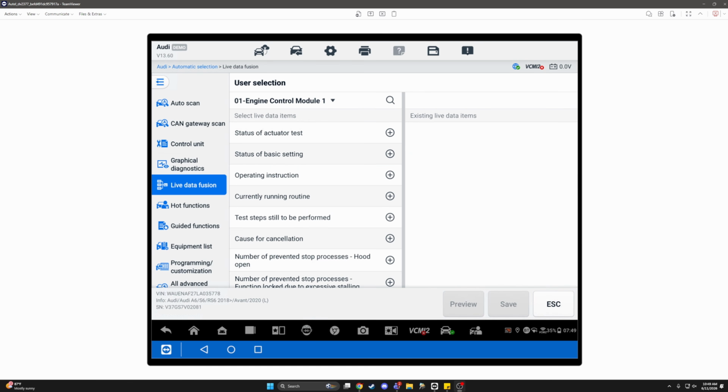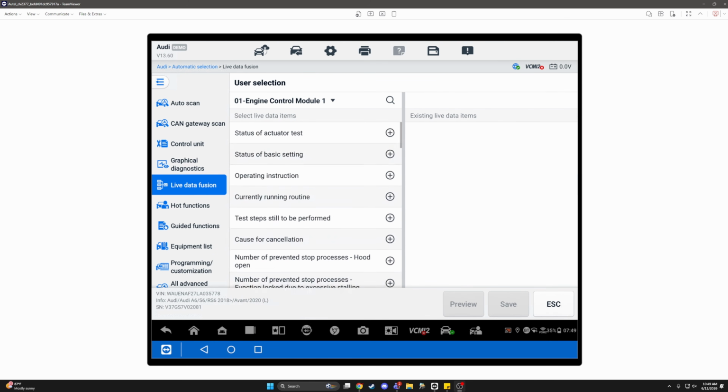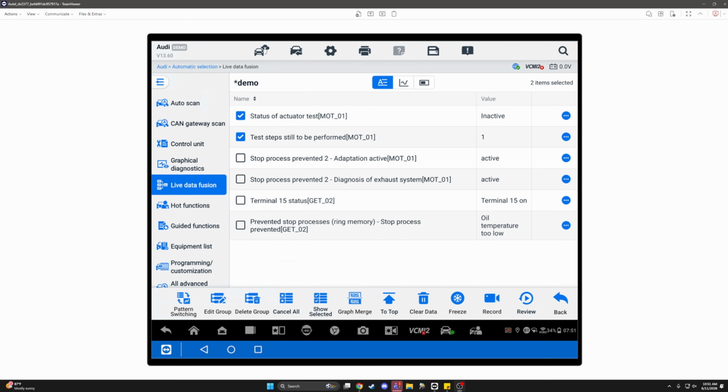So now we are at live data fusion. What this allows us to do is add multiple modules, like the engine control module and the transmission control module, directly into one live data. So now we can graph merge this together, as you can see in the middle of the screen, all the way down on the bottom. We can graph merge everything together. We can record this data. We can freeze it, obviously clear to the top, and so on and so forth. But the interesting one here is graph merging, and then of course, being able to click items from the engine control module and the transmission control module.